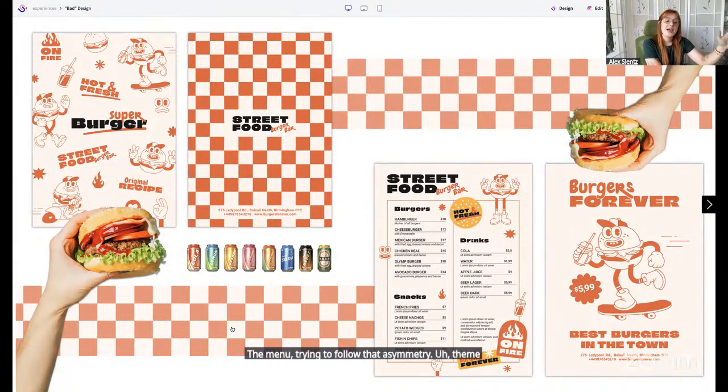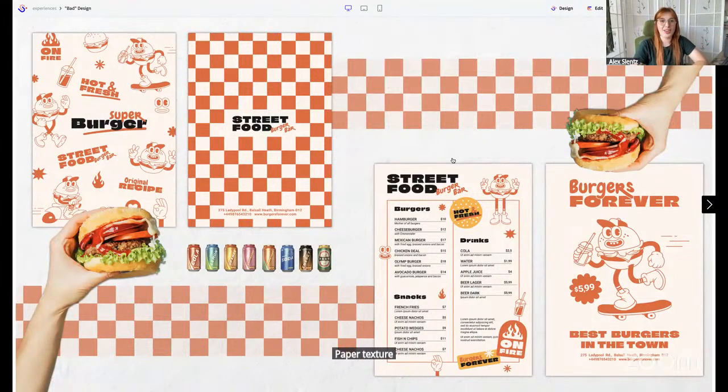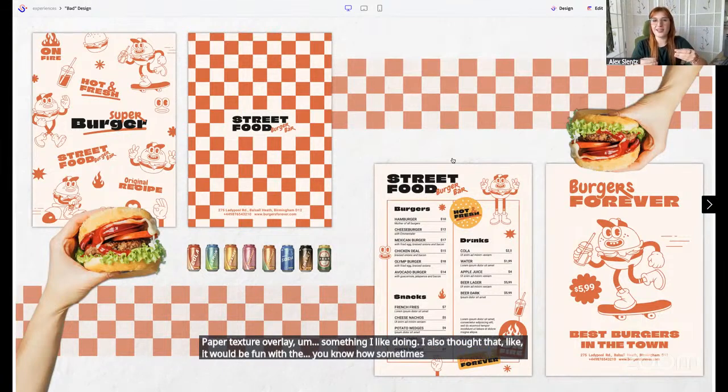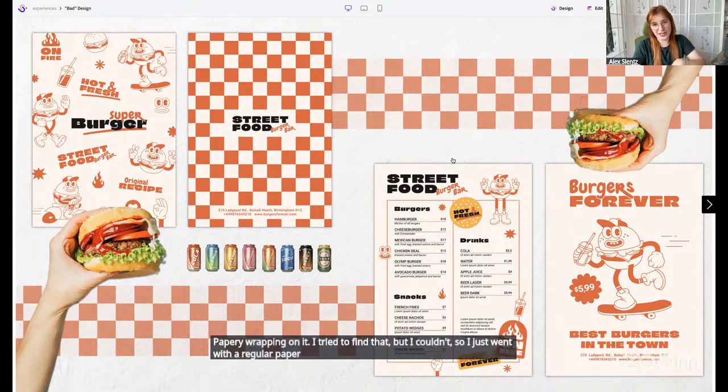And then lastly, I added, sorry, a paper texture overlay. Something I like doing. I also thought that it would be fun with, you know how sometimes you get a fast food burger and it has that plastic papery wrapping on it. I tried to find that, but I couldn't, so I just went with a regular paper texture overlay. I also thought that it helped the menu pop more.